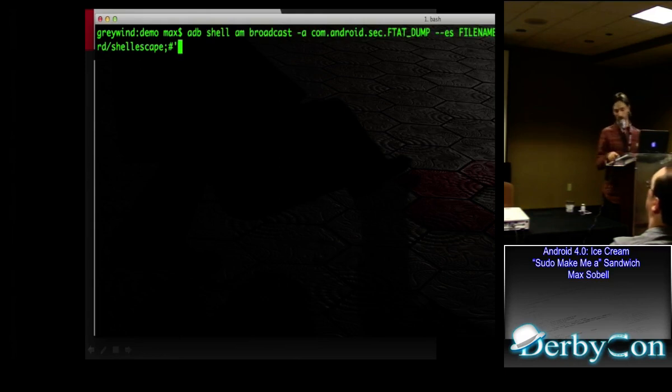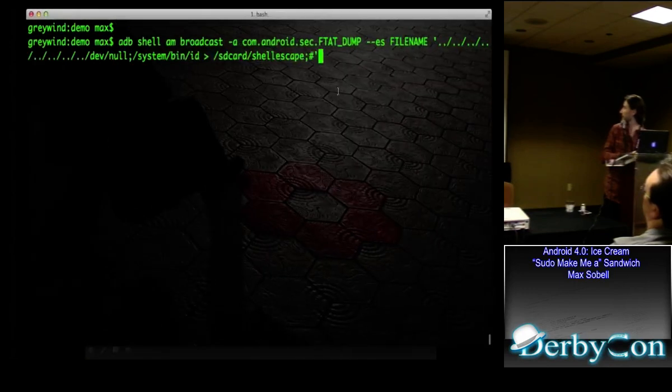Okay, so this has been patched since, but this is an older device that I keep on airplane mode and don't let it update. So this was the exploit. It's just activity manager, AM, which I mentioned before, broadcast, and then the extra string is file name, and then you just escape out with dev null, and then run system bin id and put it in a file on the SD card.